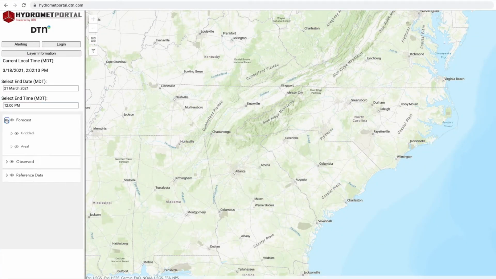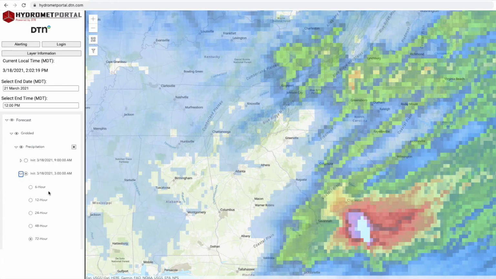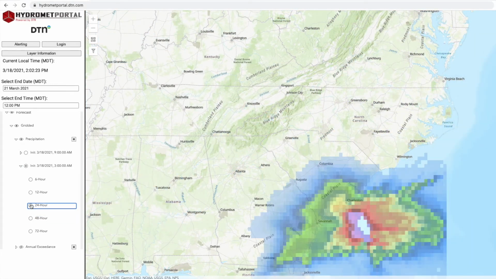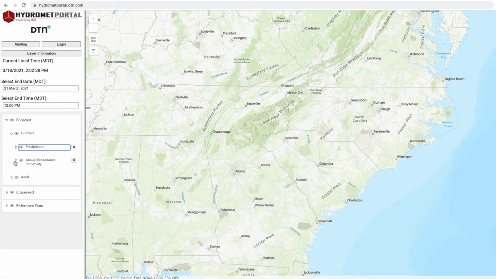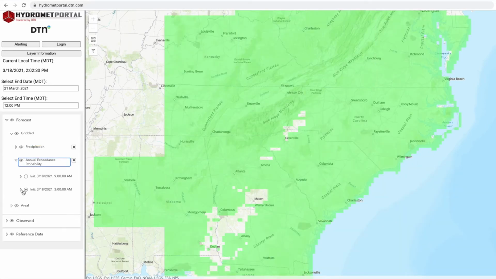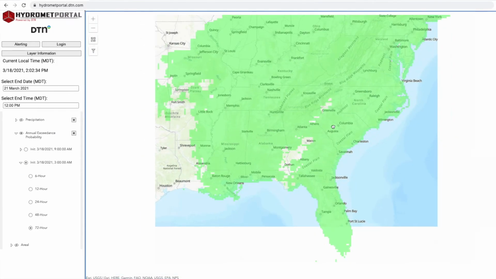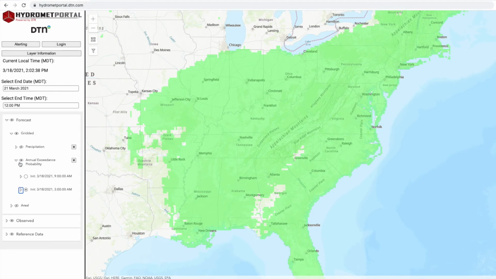So first we'll take a look at the gridded forecast products, the gridded precipitation. So when it says init, that means the model was initialized at this time, and the model is initialized on a regular basis of 3, 9, 15, and 21 UTC. But you don't have to think too hard about this because we've converted it to local time in the browser. And now we switch to the annual exceedance probability forecast.